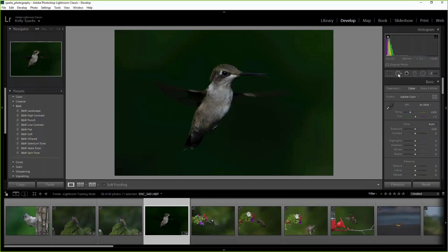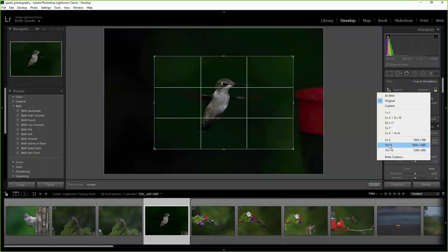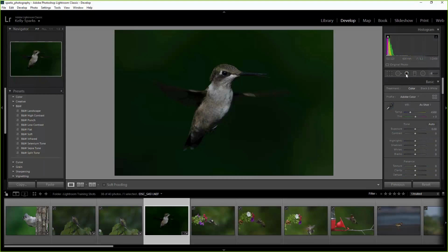I normally don't mess with these other ones. I'll mention them and then we'll come back to them. This particular tool is called spot removal. That's a little more advanced. We'll wait on that. This is red eye correction. You won't need that with birds. There's a graduated filter, which is a way to start dragging in edits from different angles, but it's horizontal. You can drag them in any way that you want.